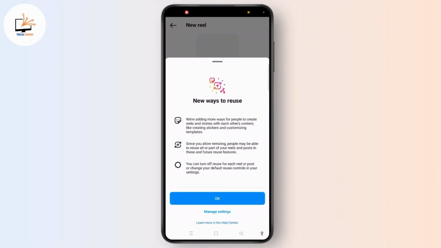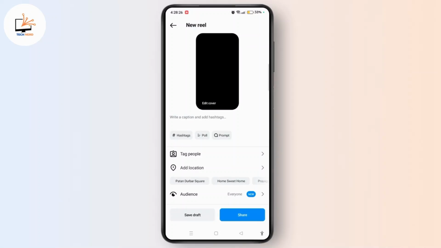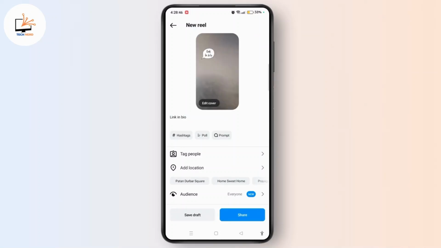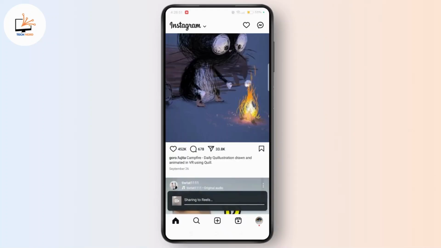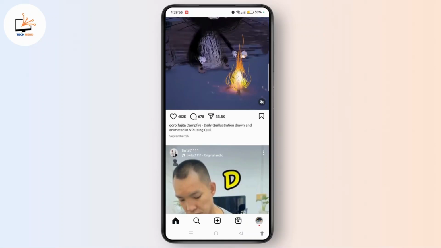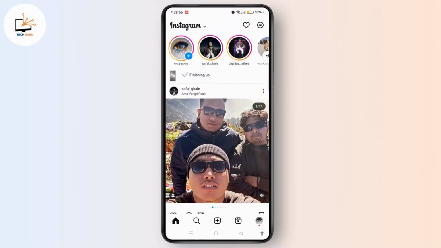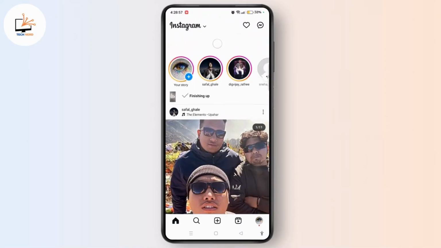Now you can simply write a caption and then share to post the reel. Now tap on the share icon at the bottom right corner of the screen. If you do it this way, then you cannot directly add a clickable link in an Instagram Reel. So what you can do is simply add the link to your bio.